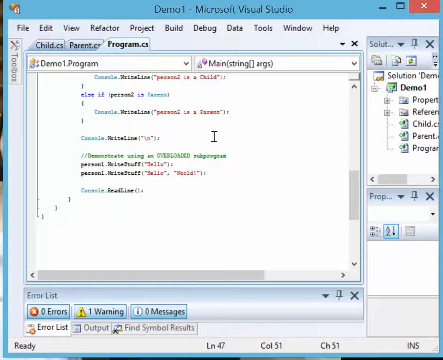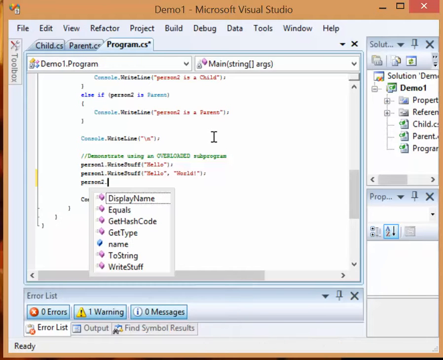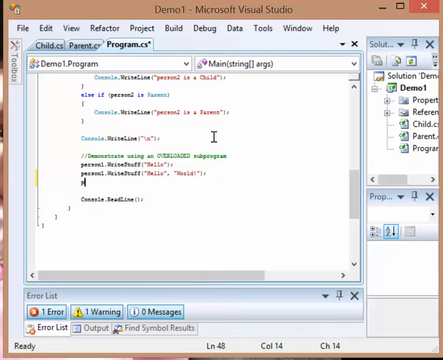Now if we look at this, if I try and type in person2 dot write stuff, you can see that it still exists. We have both implementations of it. We still have access to it, even though person2 is a child and not a parent. Just get rid of this stuff.